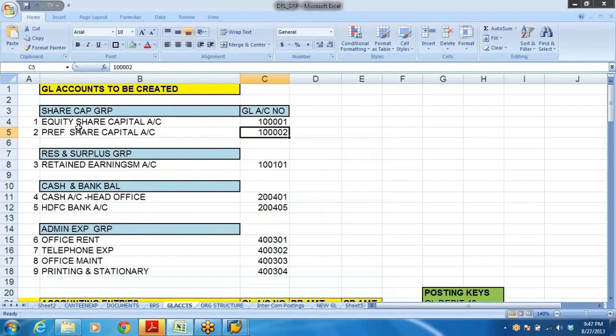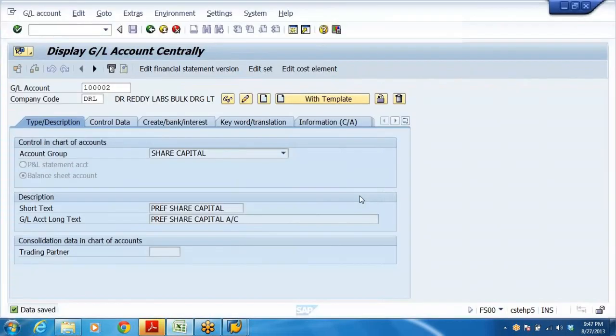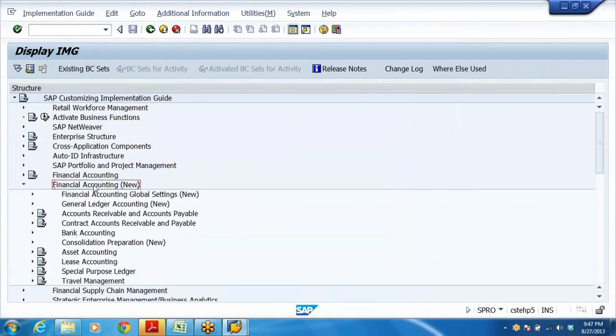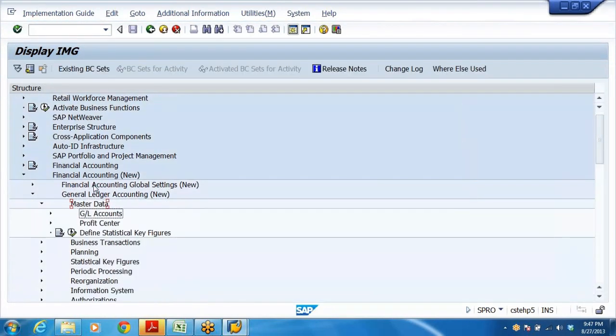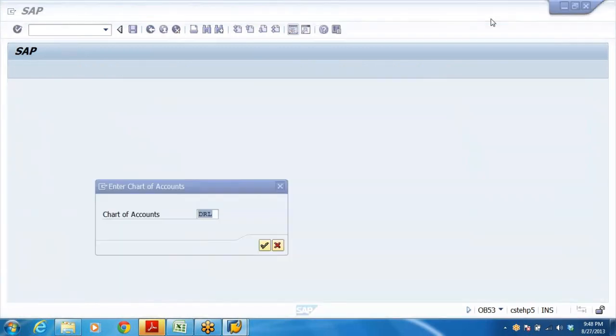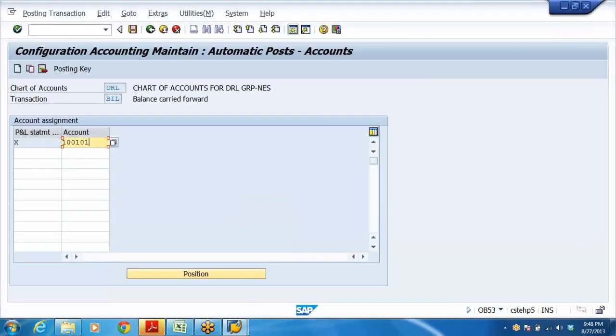Now next I want to create retained earnings account. So retained earnings account, 1 lakh 101. This we have already explained to the system, if you remember. In financial accounting, OB63 is the T code if I'm not wrong. General ledger accounting new, master data, GL accounts, preparations, define retained earnings account. Here we told the system that for my profit and loss account statement, I'm going to use this retained earnings account.